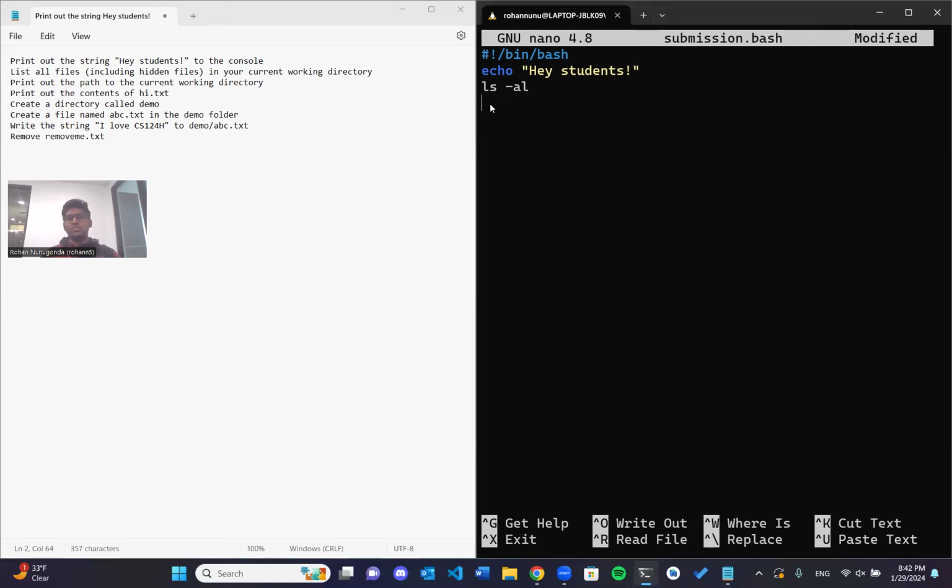So this is pretty simple. The command that we use to print out the path to the current working directory is pwd, which literally stands for path to working directory. Okay, so next we want to print out the contents of hi.txt. The command to print out, or to view, the contents of a file is cat followed by the name of our file, in this case hi.txt.